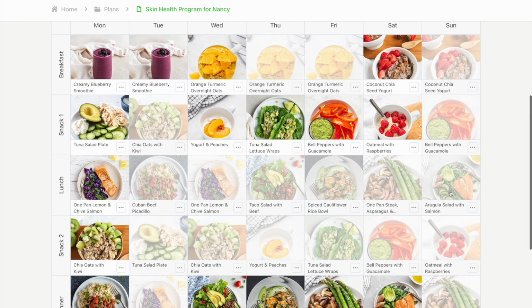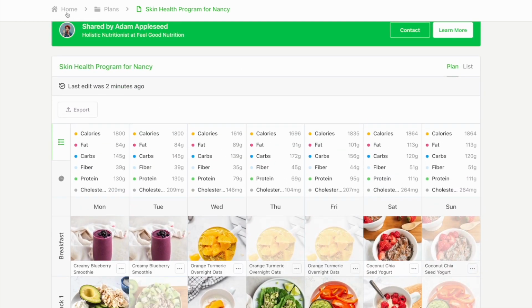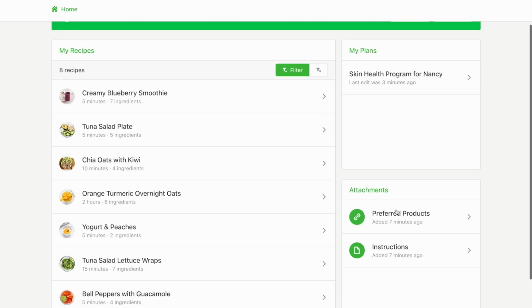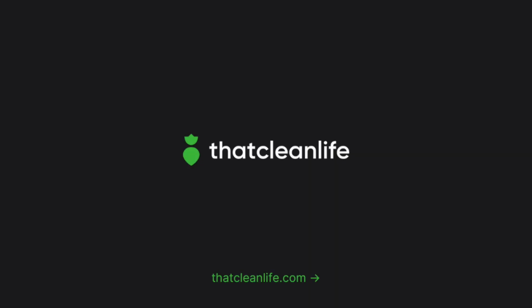Lastly, to navigate back to your home page, click Home in the top left. If your practitioner has made any additional resources available to you, they will be linked under Attachments. And that's how easy it is to view and use your meal plan.